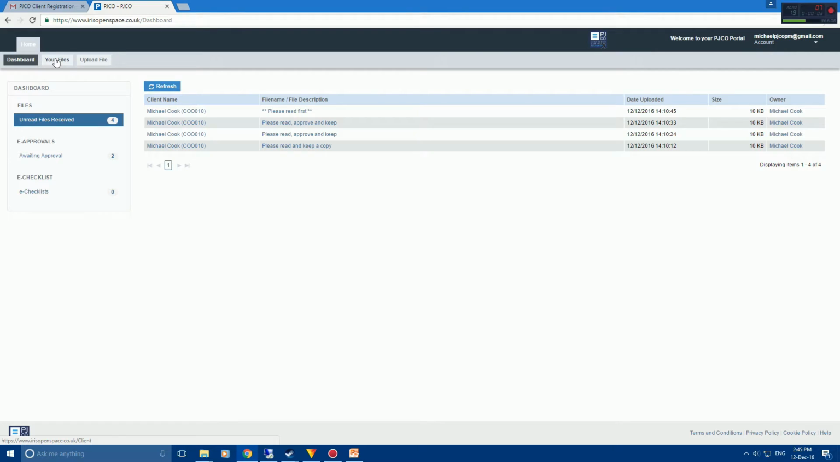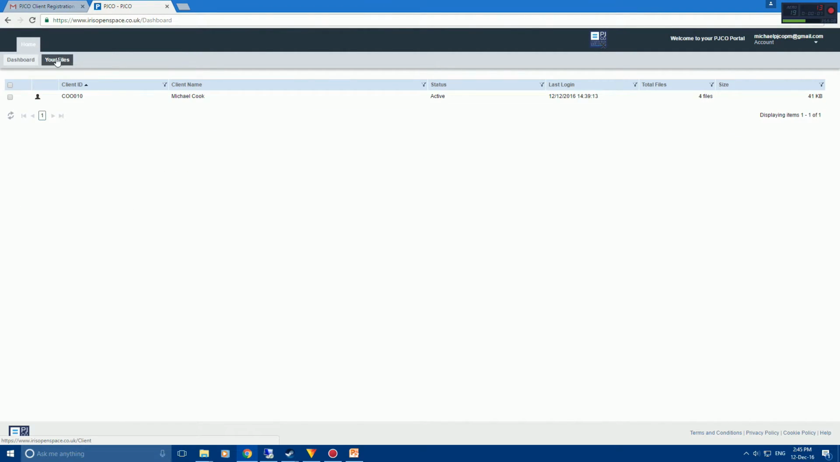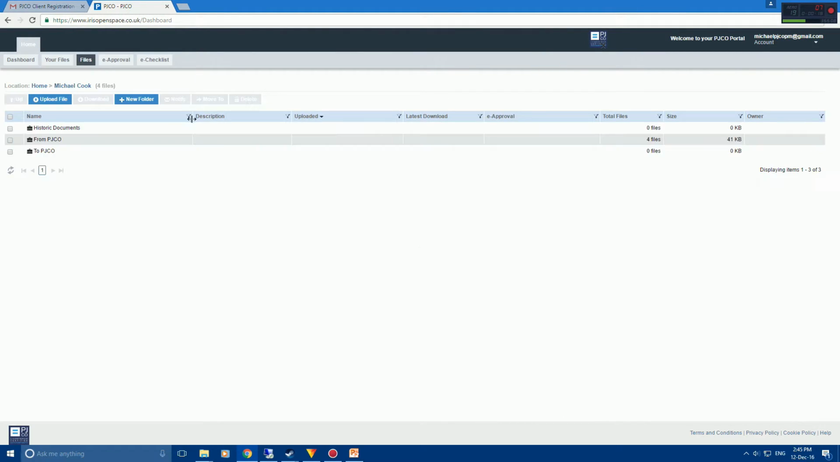Now we can go on to the second tab here, which is your files. So if we click on that, now you can see your files has turned into this grayed out section. So now we can see this will be your name up here or your company name. If you then click on here, it will take you through to your section of files. So this is what we saw right at the start of the video. From here, you can click on from PJCO. So that's what we've sent you. And from here, you can click on to PJCO. So that's where you could upload files. We want to look on the from PJCO.